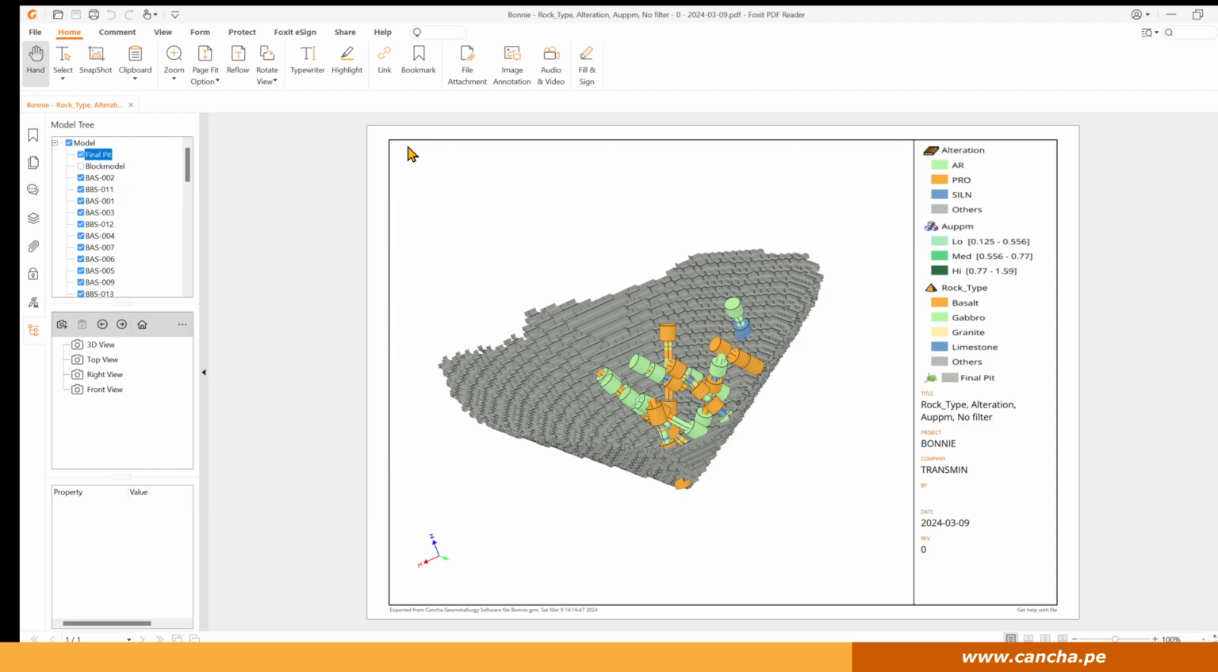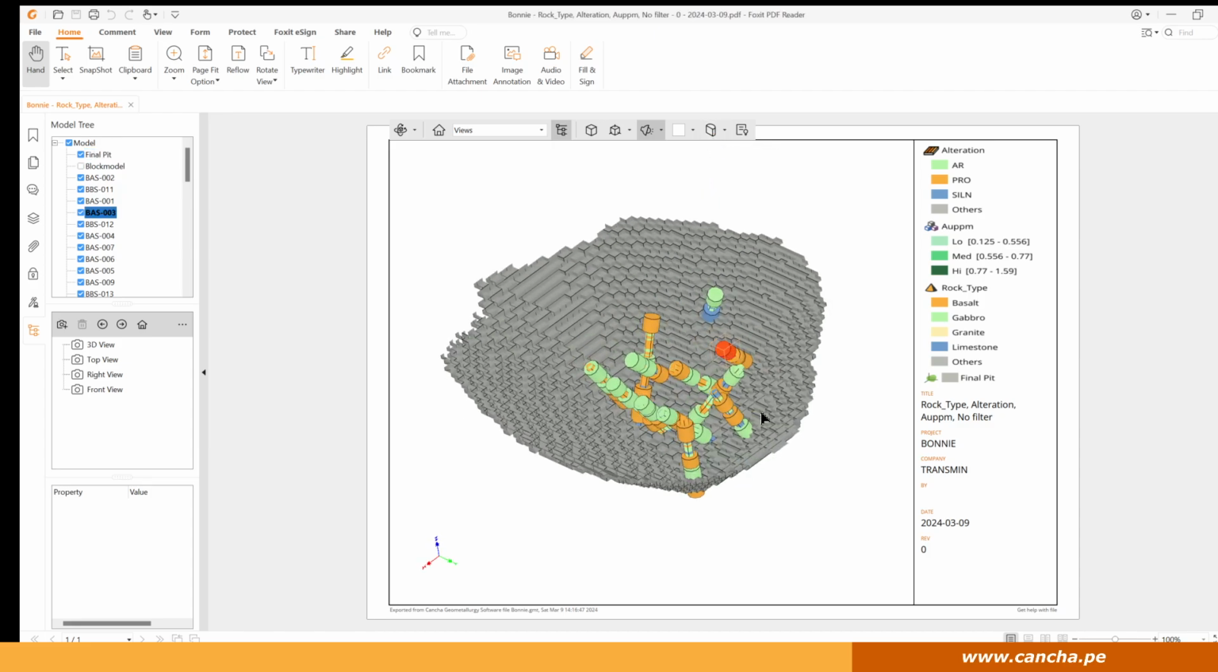There's a lot of cool stuff that you can get away with without having to have Cancha and still get a view. Another thing that you can do is click on a met sample and it'll tell you what sample it is, BAS03. So you can see that that's kind of nice.